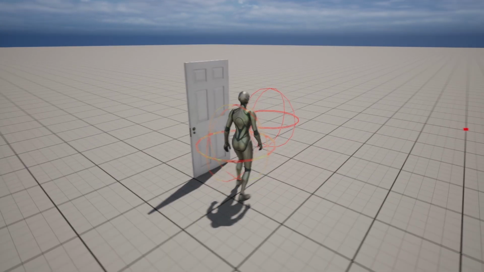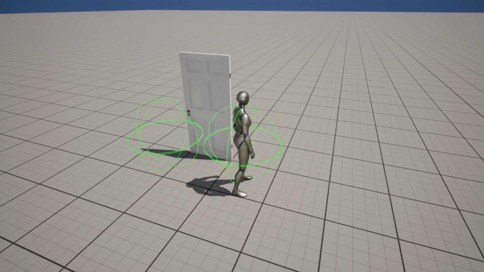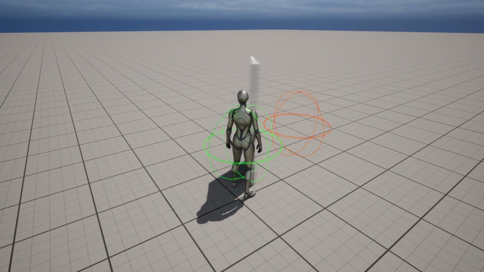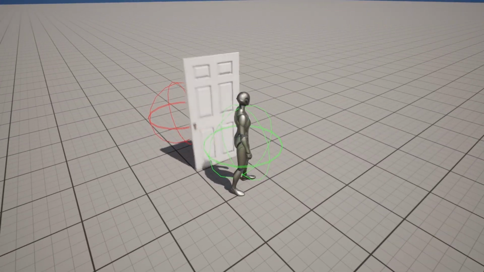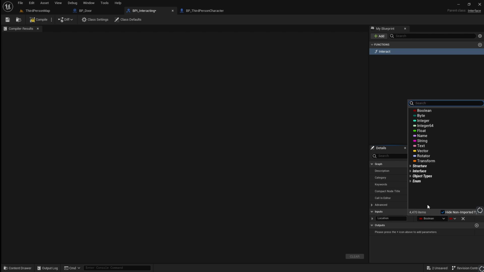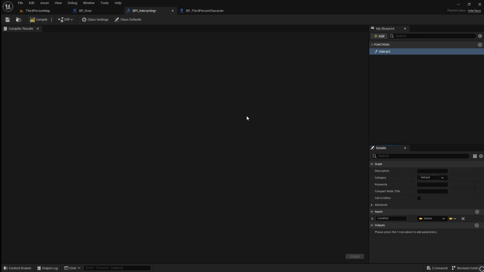Currently, the door only opens in one direction. If we want the door to always open away from the player, we need to get the player's location in relation to the door. Go back to your blueprint interface and add an input. Call this location. Set the type to vector. This will communicate the player's location to the door blueprint when it is interacted with.